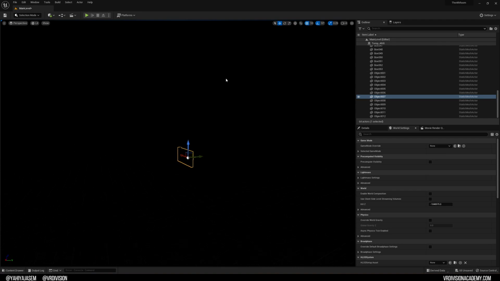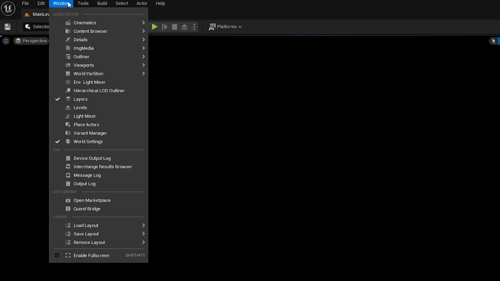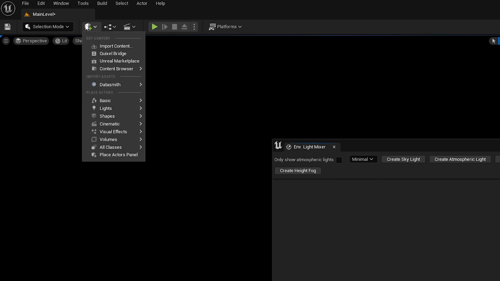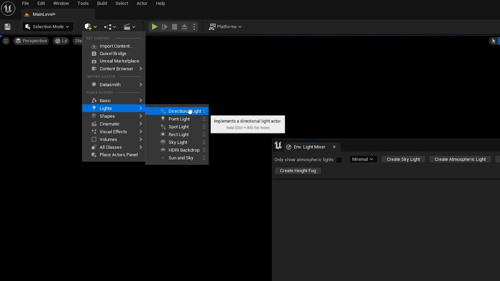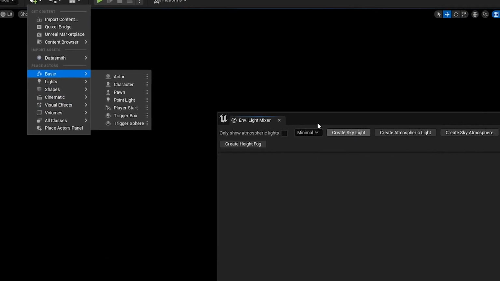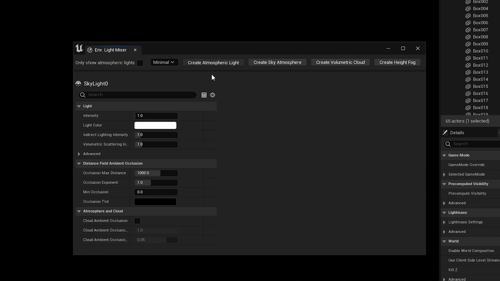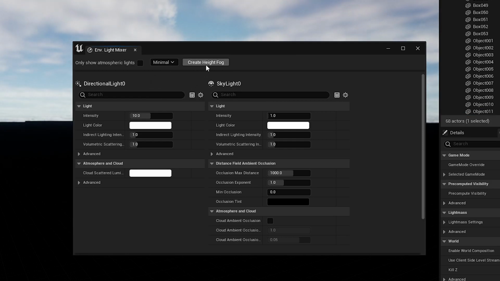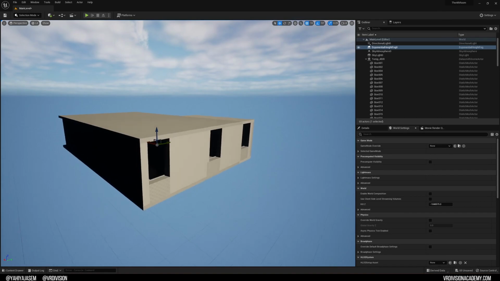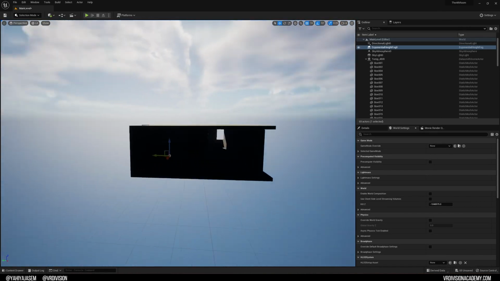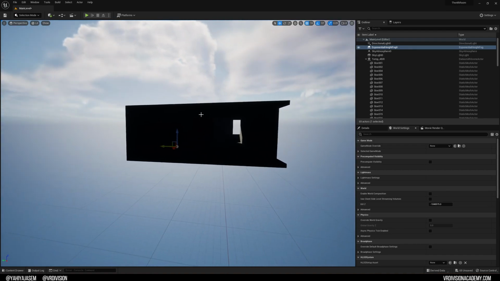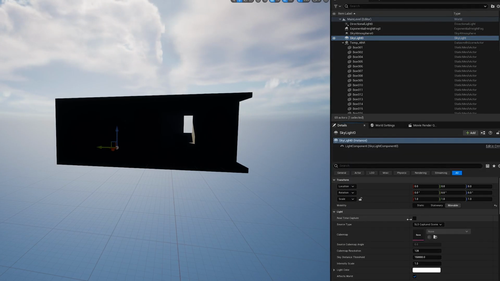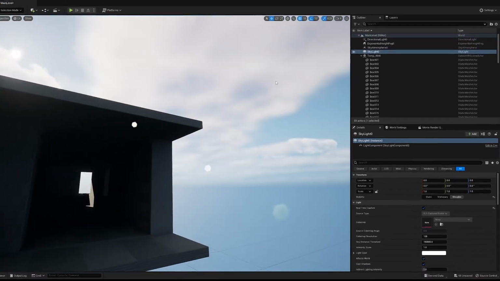Let's add some light before we go any further. Let's go to Window and then Environment Light Mixer. That's the easiest way you can add lights, instead of going to the create menu, then lights, adding a directional light and a skylight and so on. In the Environment Light Mixer, you can create a skylight, atmospheric light, sky atmosphere, volumetric cloud and height fog. You can close this and we can see our nice little apartment. Now, something you need to do when you create a skylight: click on it, go to the details panel and click on real-time capture, so it will capture the skylight.